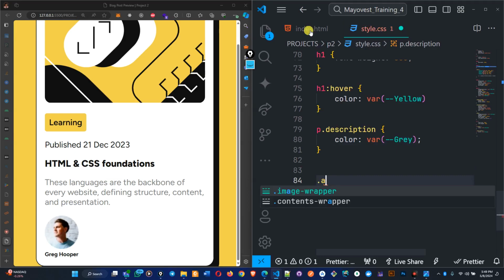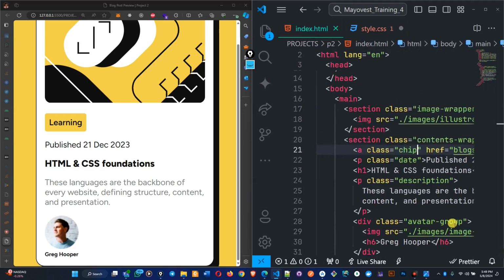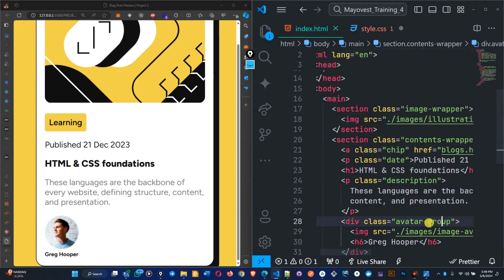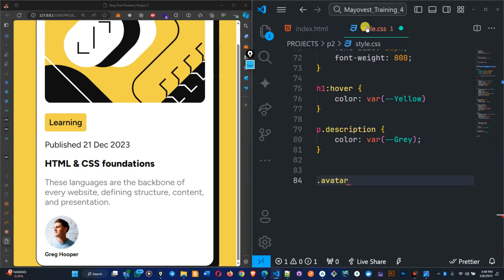Chief VS Code. Div. No, no, no. That's not the name. The class, your avatar group, because you have to use the name of your class. If you type another thing, it's not matching what you have on the page. It will not work. So if you can't remember the class you used, just go back there and look at the name. So the thing is avatar group.